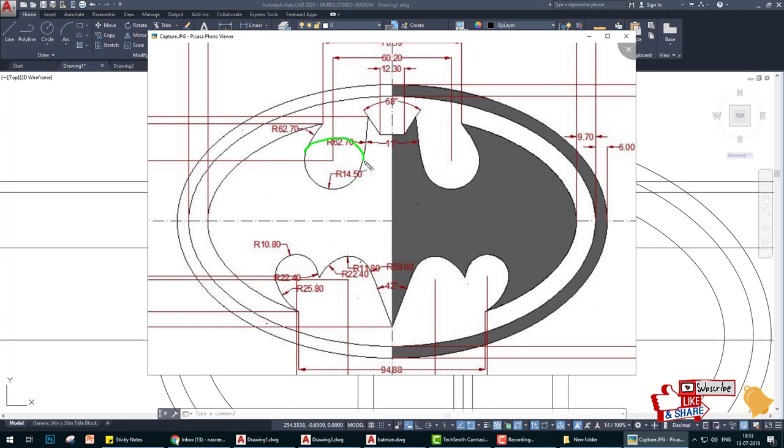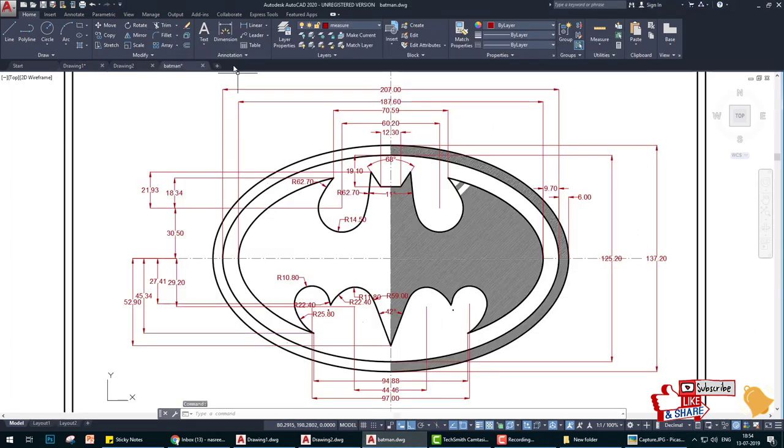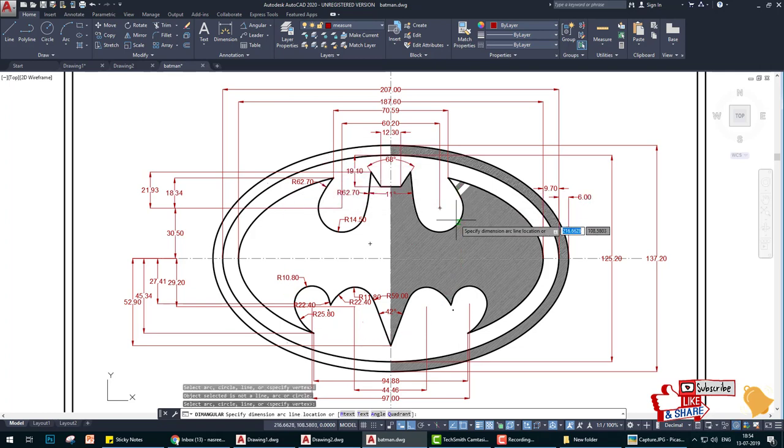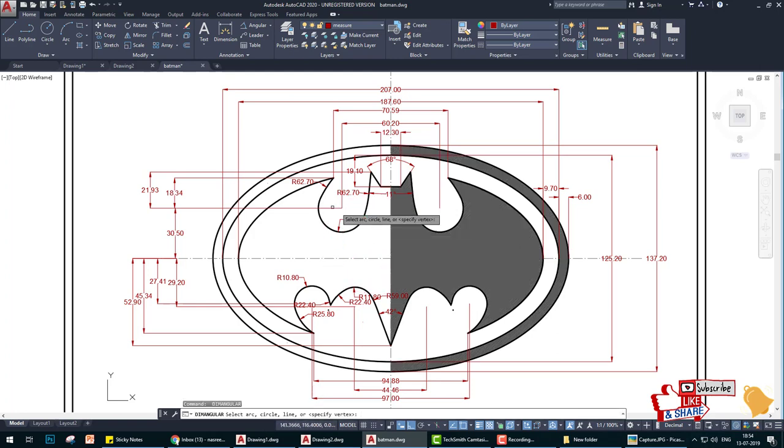We have this circle. First of all we want to create this line. We create this line. This line has an angle. So we measure this angle, between this point and this point.